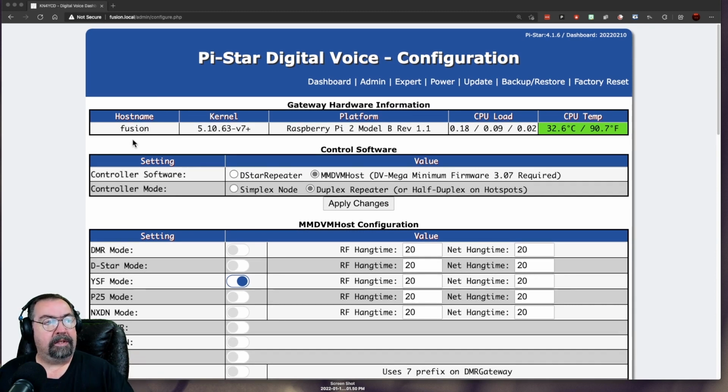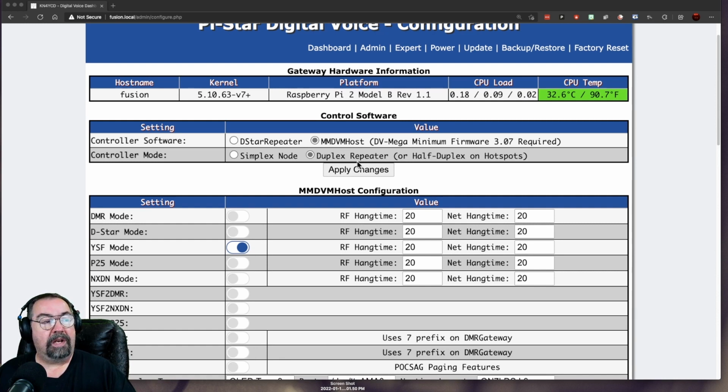I've renamed mine, and I tend to keep my hotspots named what they are so I can remember which one I'm supposed to be talking to. You can rename it to anything you want. You're going to set up MMDVM host. The next thing that you're going to set up is either simplex node or duplex repeater. Simplex node is the easiest. If you have a single radio hotspot, then that's what you're going to use. This happens to be a two radio hotspot, so I have it set up as a repeater.